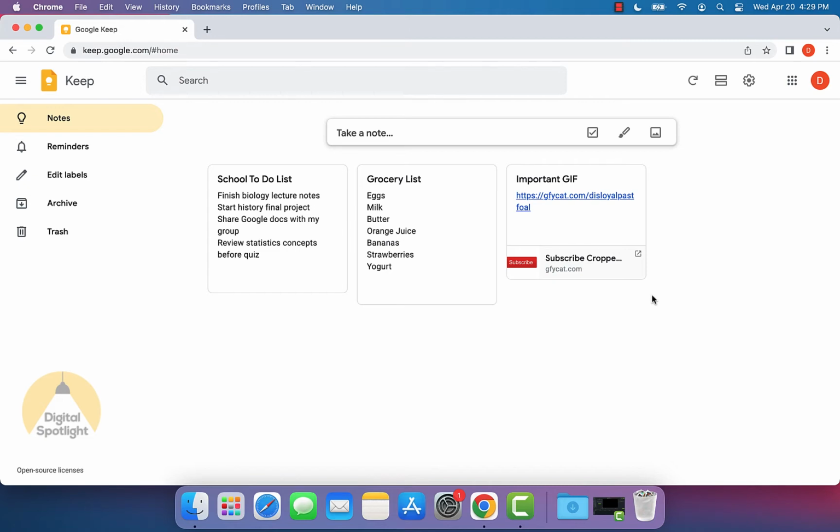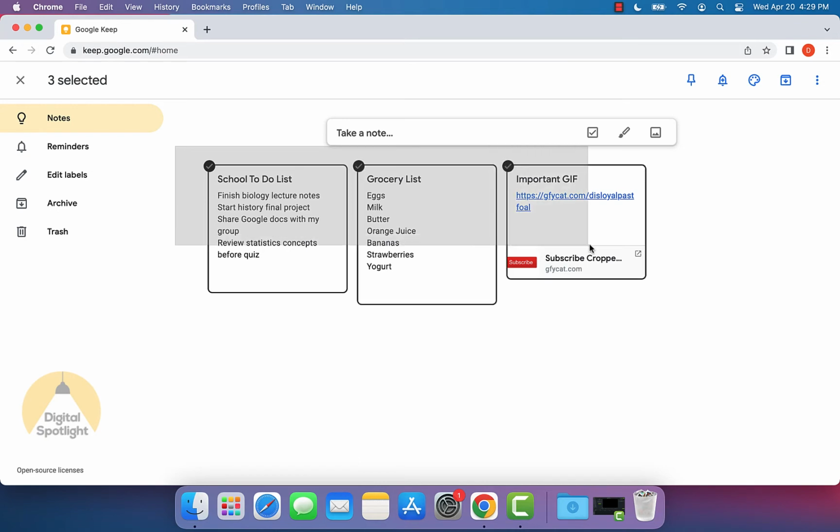It's not too difficult at all. What we want to do is select all of the notes. We can just drag and select all of these notes quickly. As you can see now, we have all three notes selected. If we wanted to deselect one, we can just click that and deselect it. But I want to back up all of these notes.